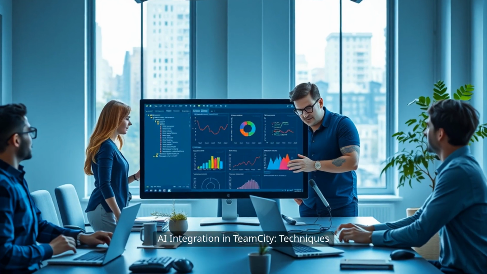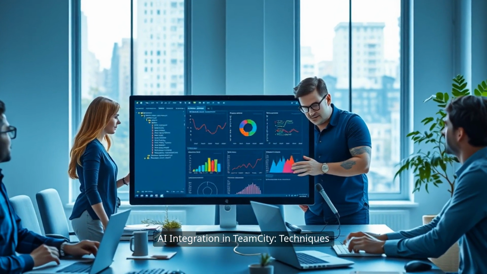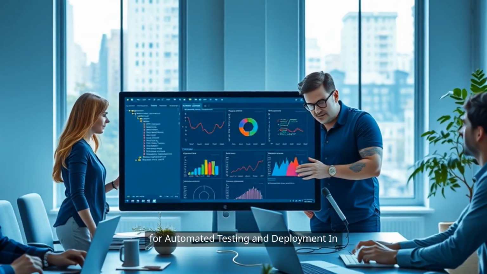AI integration in TeamCity. Techniques for automated testing and deployment.